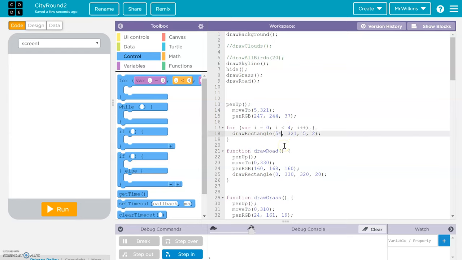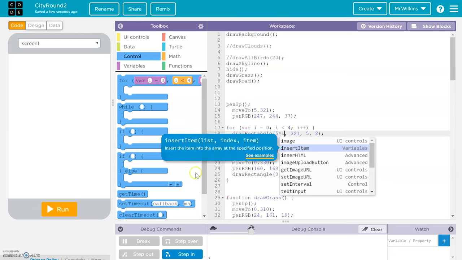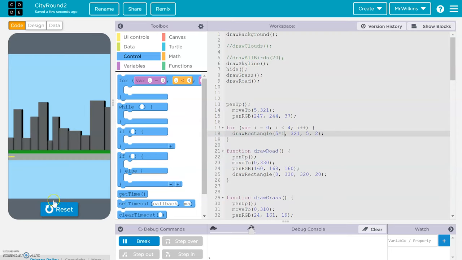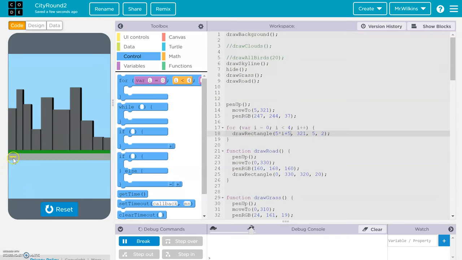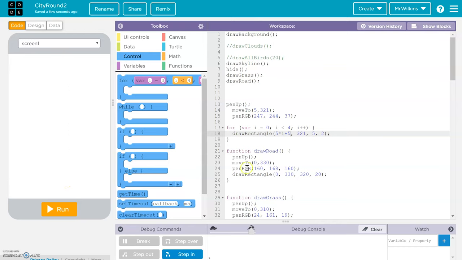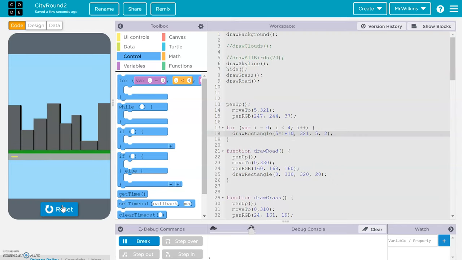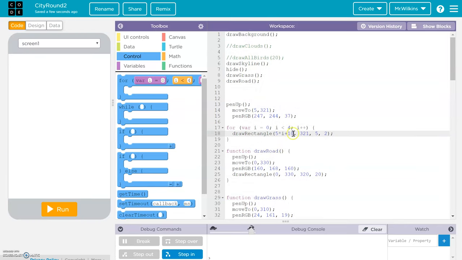What if we did this times I? What happens? It just makes a big blob. And it started at 0. So what if we did 5 times I plus 5 to move it away from there? Okay, that worked, but then it did a big blob. What if you did plus 10? Would that do it? No. Okay, so let's go to the paper.